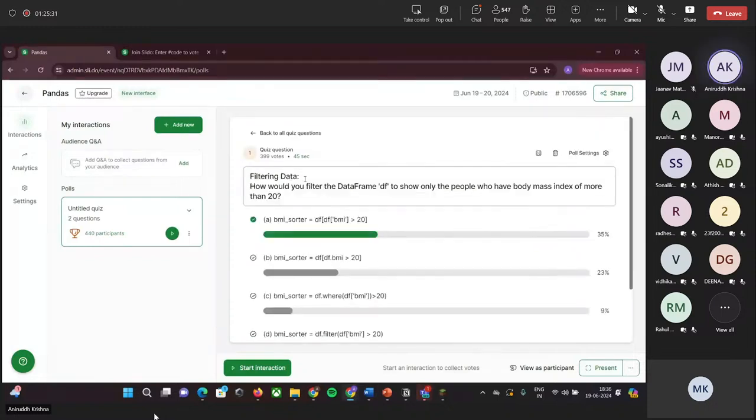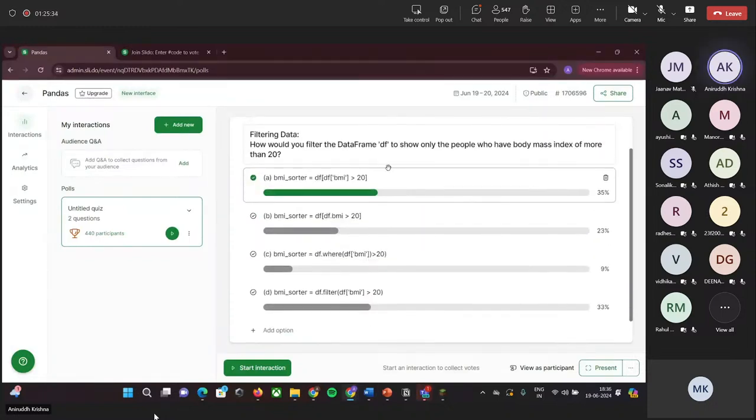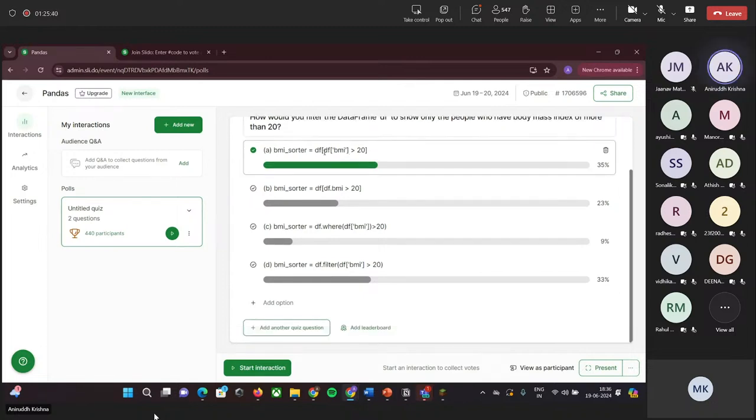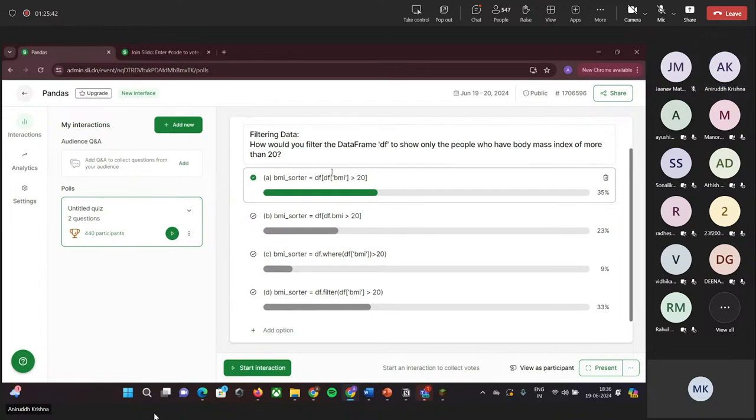So this was the first one of the Pandas. How would you filter the data frame DF to show only the people who have body mass index of more than 20? So here it's just DF brackets, DF BMI shows the column which we want. This is calling that column and then passing on a condition saying it should be greater than 20.